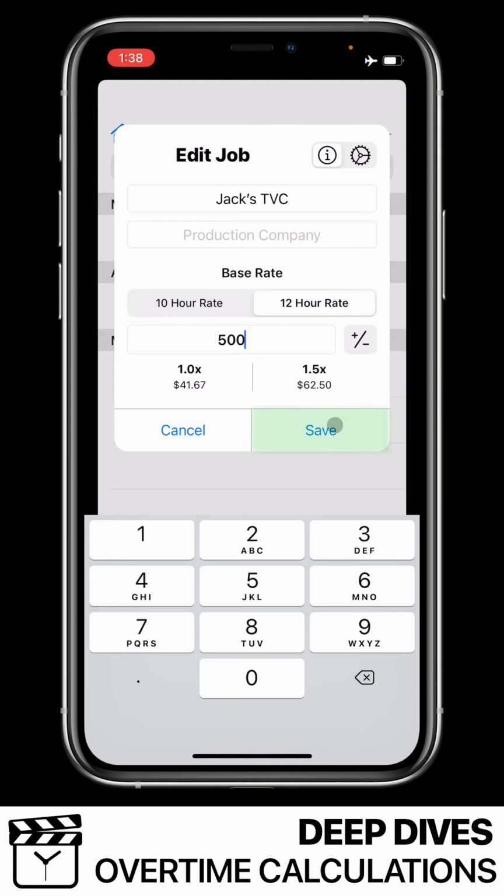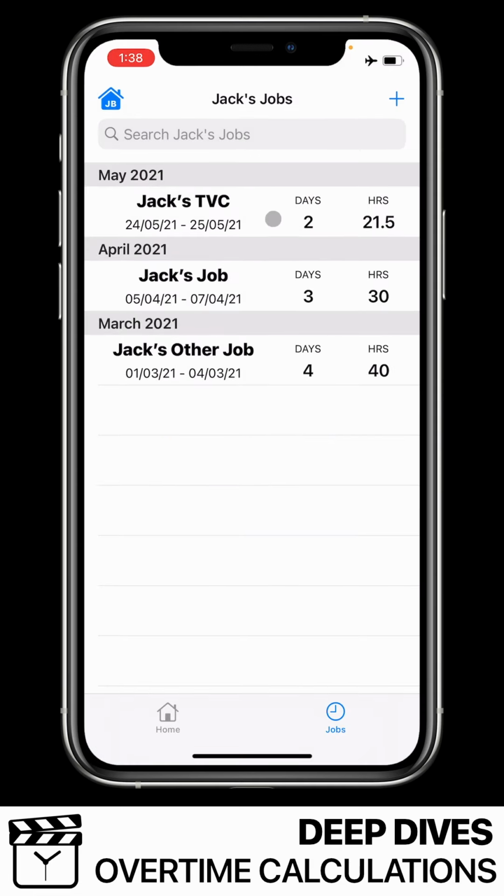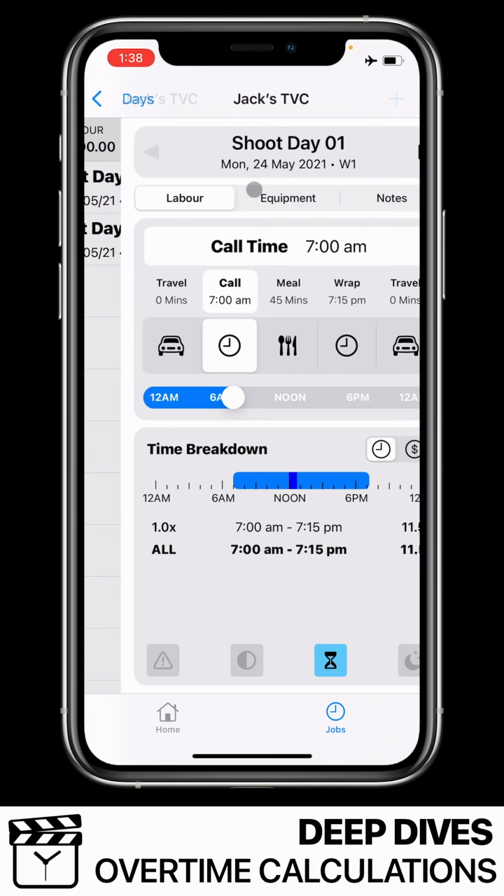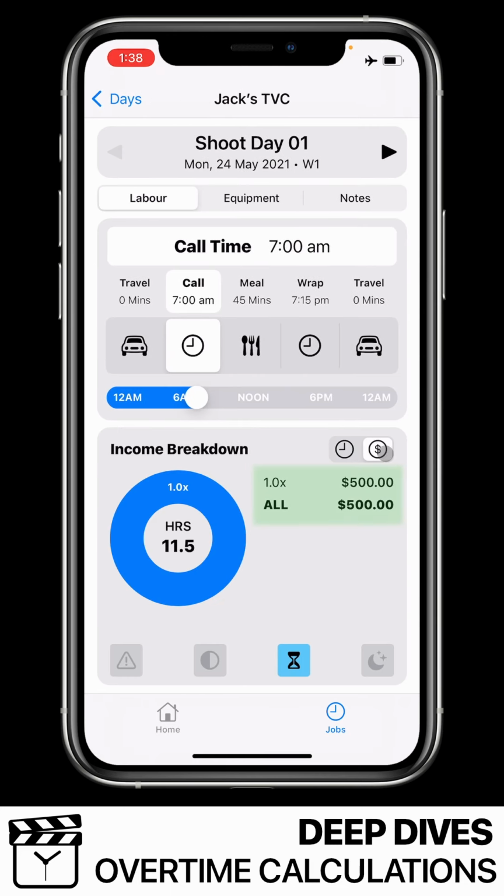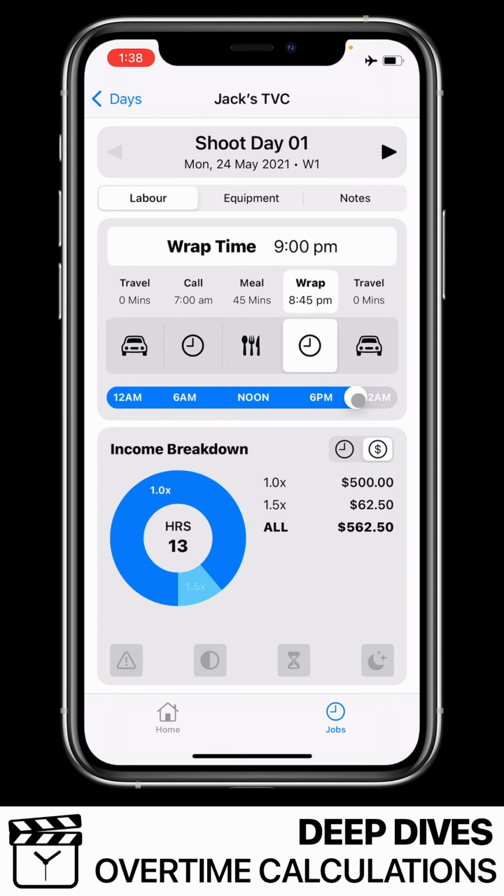Then tap Save. Now if I view a shoot day and toggle to income breakdown, I will see the overtime calculation at work. When I tweak my times, the income calculations are updated. I will charge 12 hours at single time. Any hours after that will be billed at time and a half.